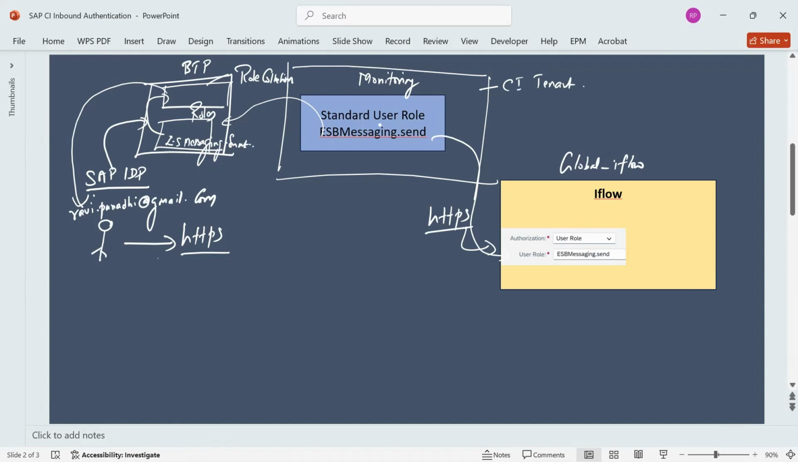First, we'll create one iFlow. Step one, let's create one global iFlow with the inbound adapter as HTTPS, expecting a standard user role, that is ESB messaging.send. Then let's go to monitoring and see that we have this particular ESB messaging.send role, which is created automatically. Then we need to go to the BTP tenant, and the third step is to create one role collection.